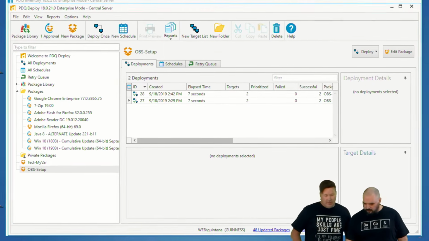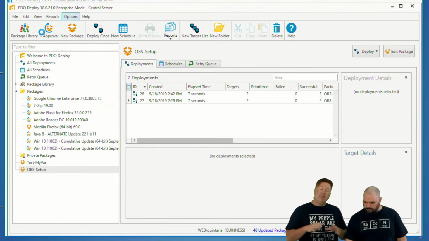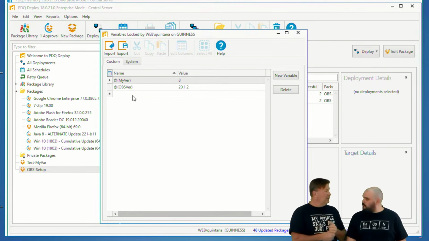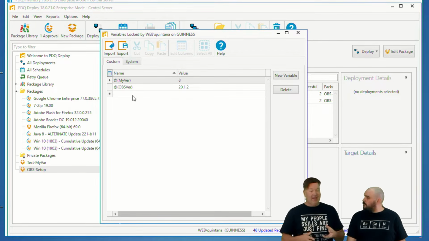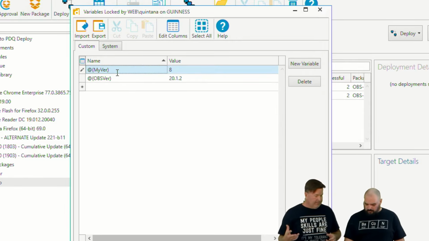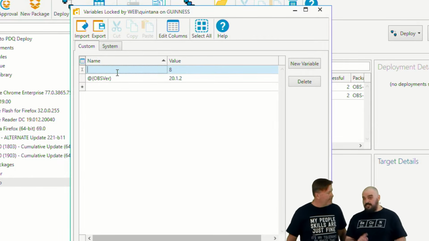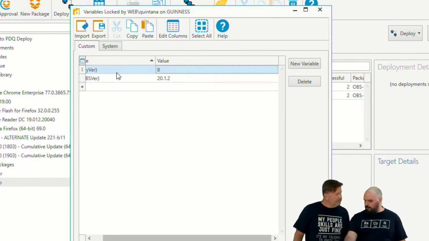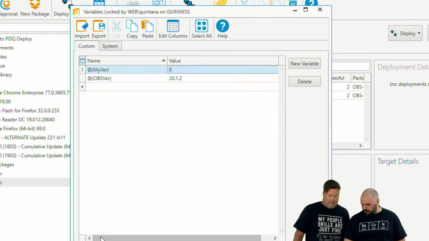With variables, for this to work, you need to make custom variables. Go to options and variables. We have made a couple here. One called myver for my version, and then the other one is obsver. We need to have these matching in inventory and deploy, right? Yep. And one thing to remember is it is case sensitive. And you don't need to type the @ symbol in the parentheses. It'll add that for you.